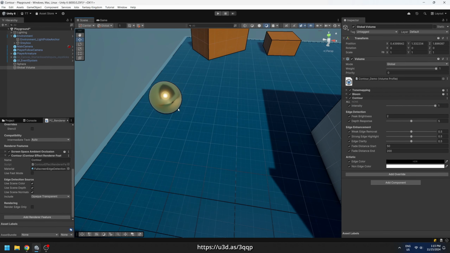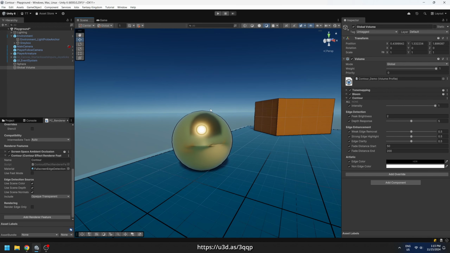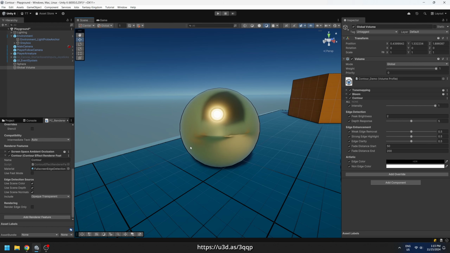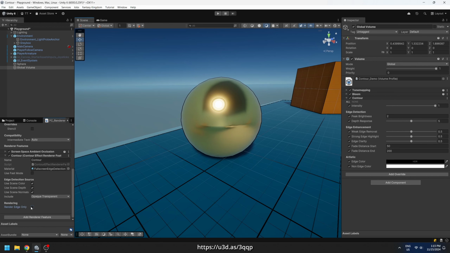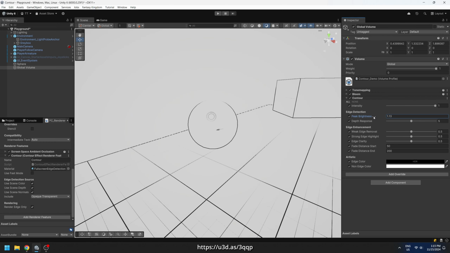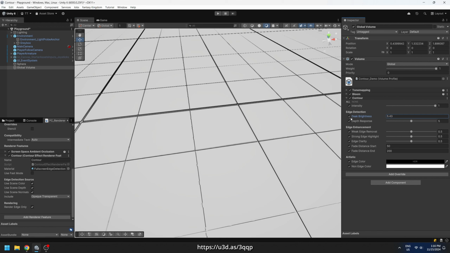In a scene with very strong specular reflection, such as this sphere we have here, you can see that there can be a notable artifact. To reduce that, set peak brightness to a lower value. But in contrast, if you set a higher value, it will draw more edges on surfaces with similar color, such as the floor here.